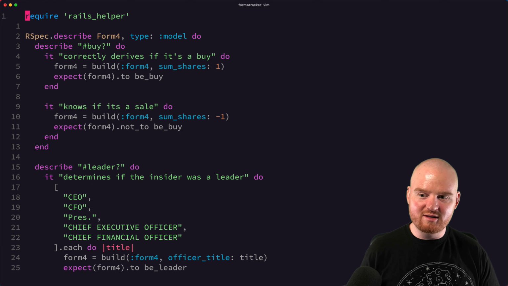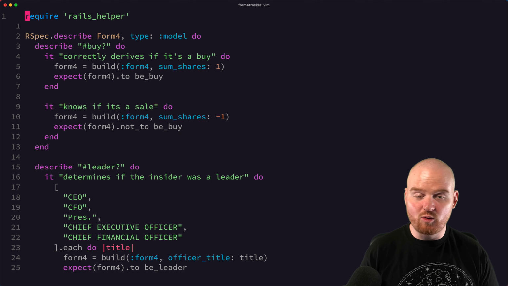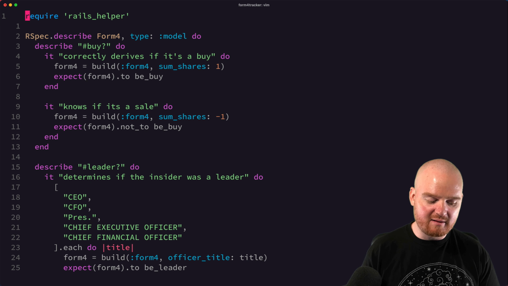All right, so that's how I would go about testing some really basic methods inside the model that are helper methods for deriving certain things about the data that's in the database. In the next video, we'll go into some more complex testing for models, and we'll talk about how we tested a couple other features of this application.